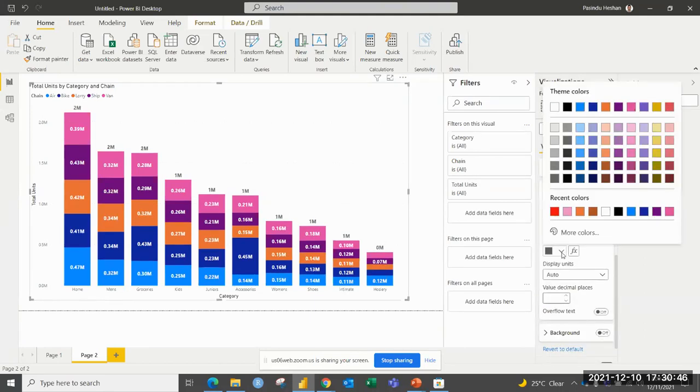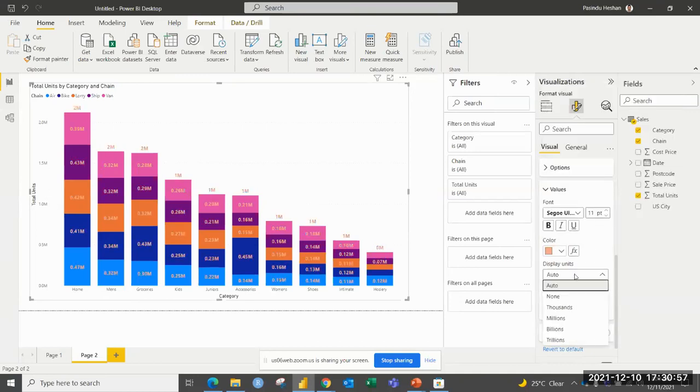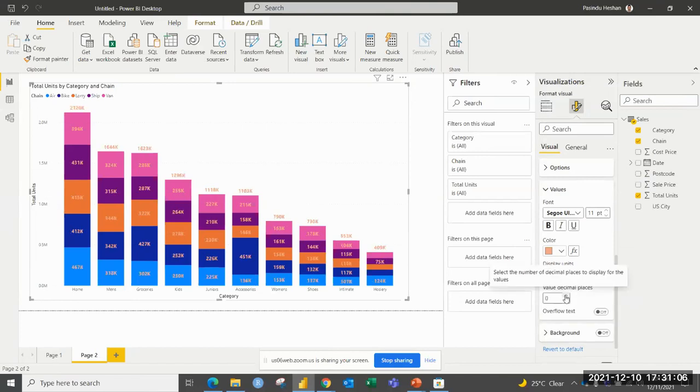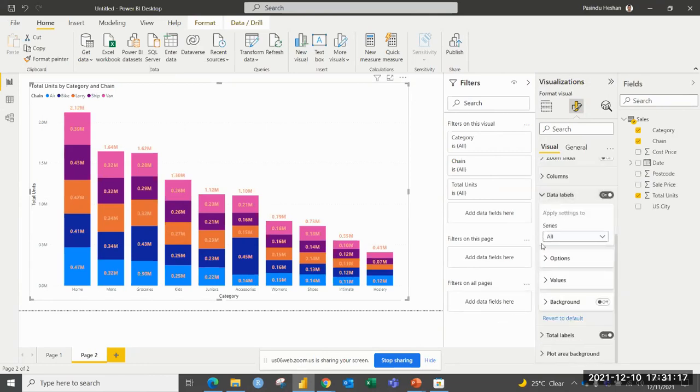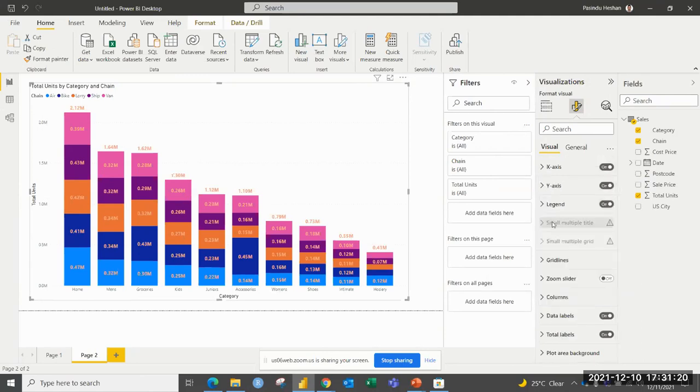I can also add some colors to these data labels, and change the display units to thousands, millions, billions, trillions, and add decimal places here. I will click million and add 2 decimal places. That kind of thing I can do under this section. Hope you understand these things.